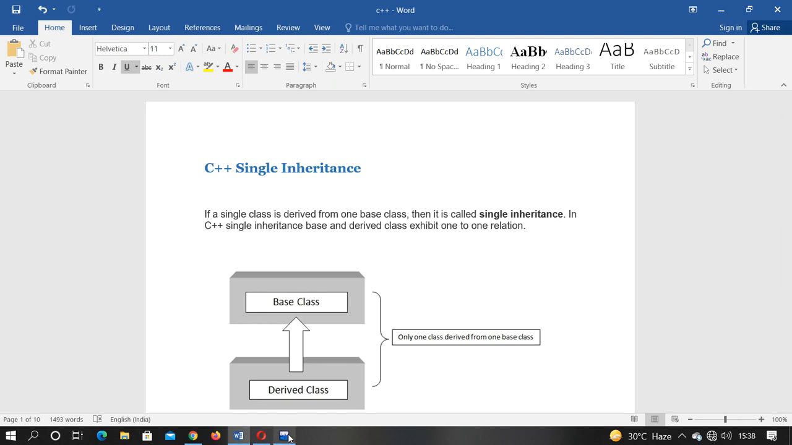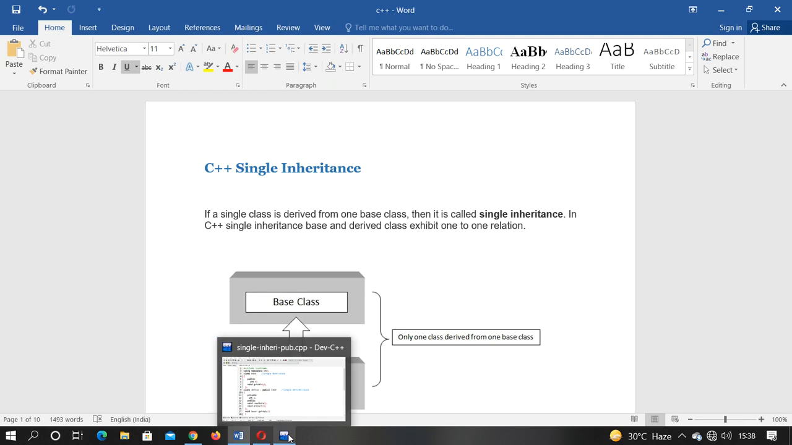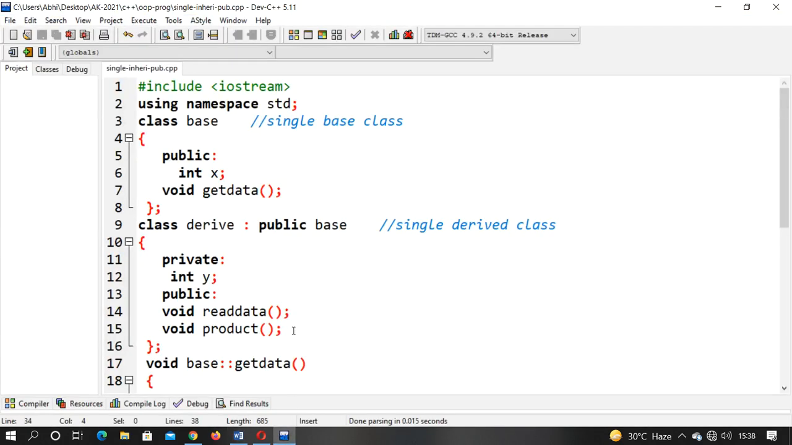So here I am going to cover this topic with the help of an example. So here is the program. In this program I have created one class, that is the base class, as the name suggests, and under the public specifier I have defined one variable along with one function. The variable is integer type x and the function name is void get data.